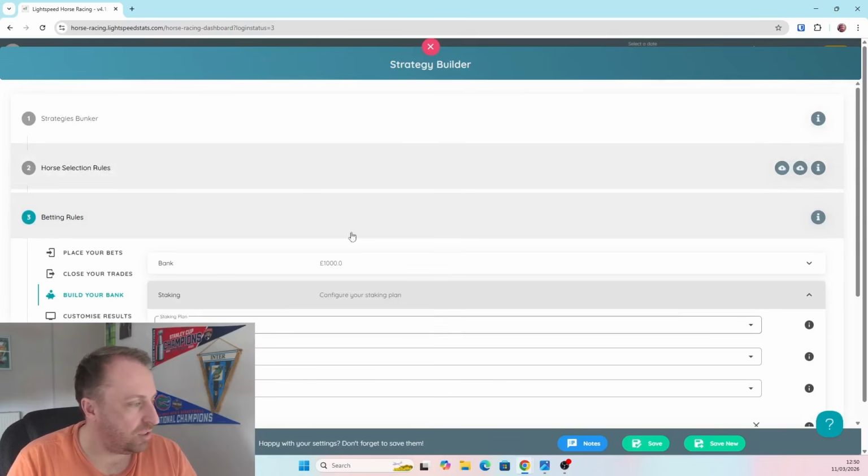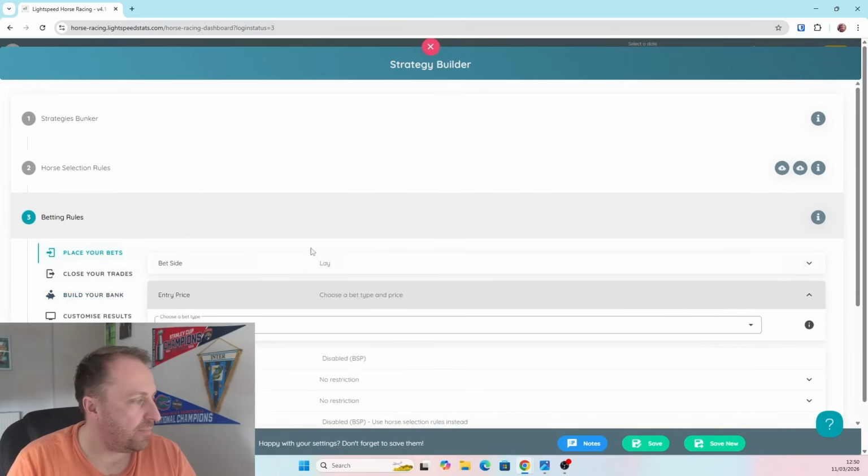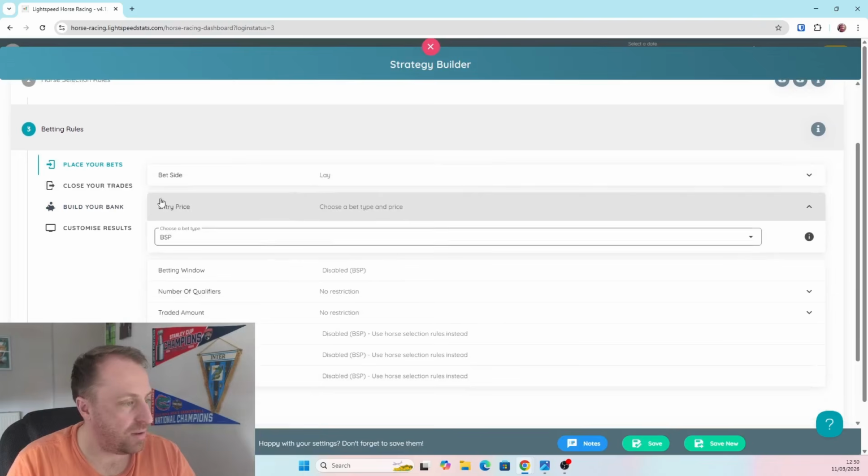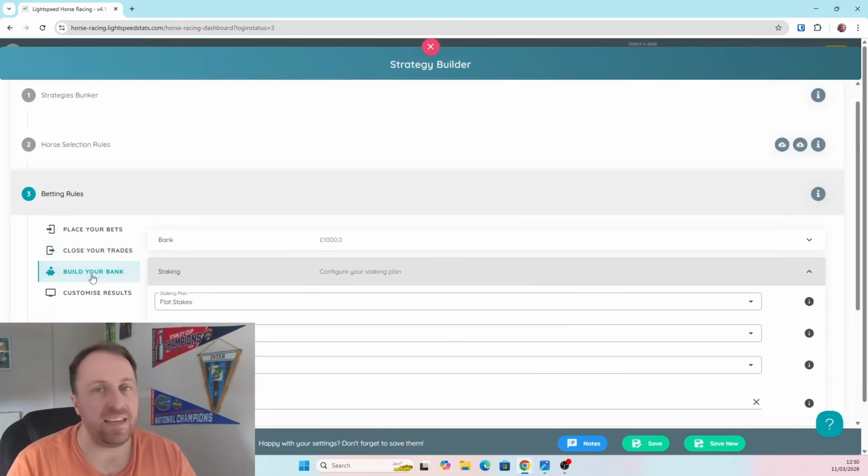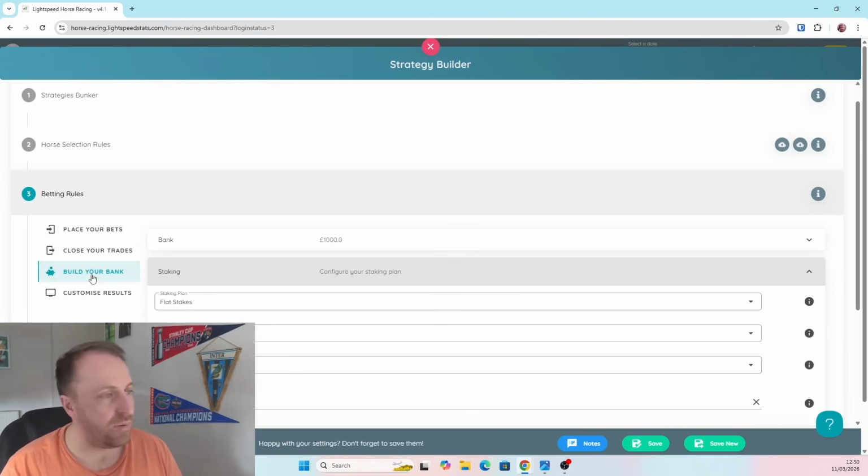Betting rules, we're just laying here to £10 stakes to BSP. Very simple, not even closing the trade, it's just a straight lay. And again, when you're laying at these kinds of odds, you can just straight lay and it's not too bad, you're not taking massive risks there.